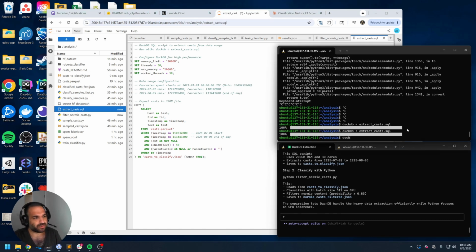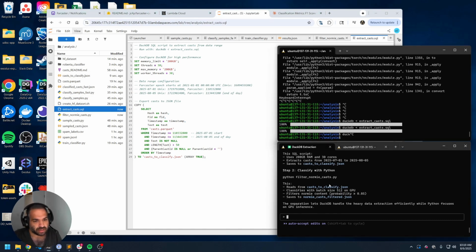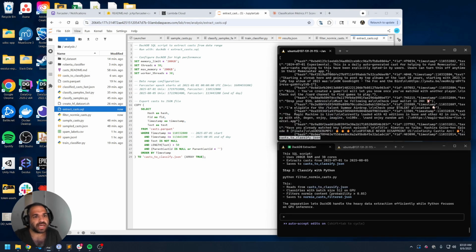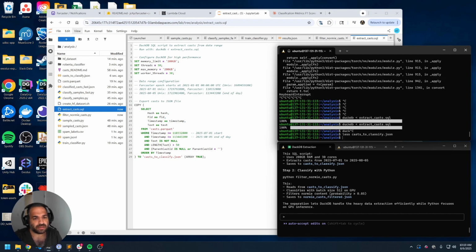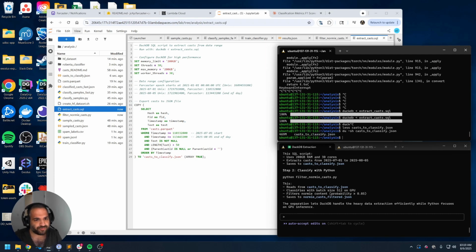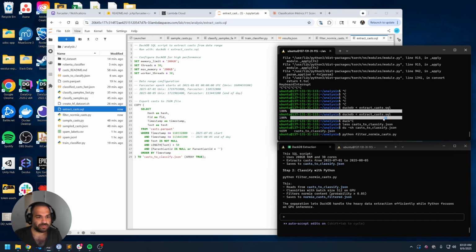Cool, and then let's just compare this. Yeah, that looks good. There we go. And let's see how big it is, because we didn't actually specify how many we updated. 500 megabytes. That sounds about right. Okay, and then filter.